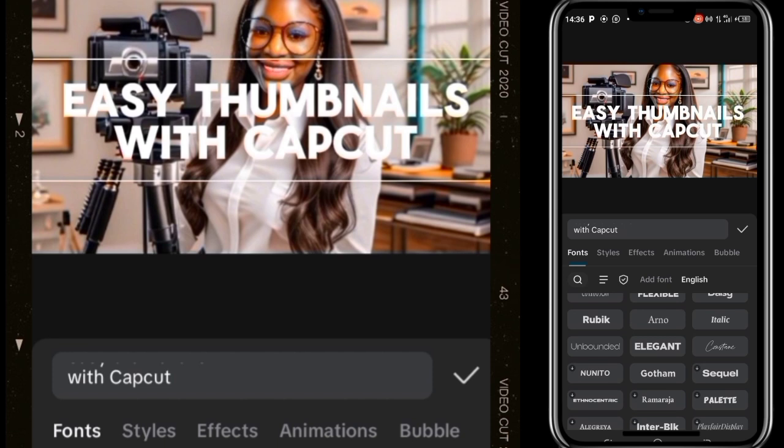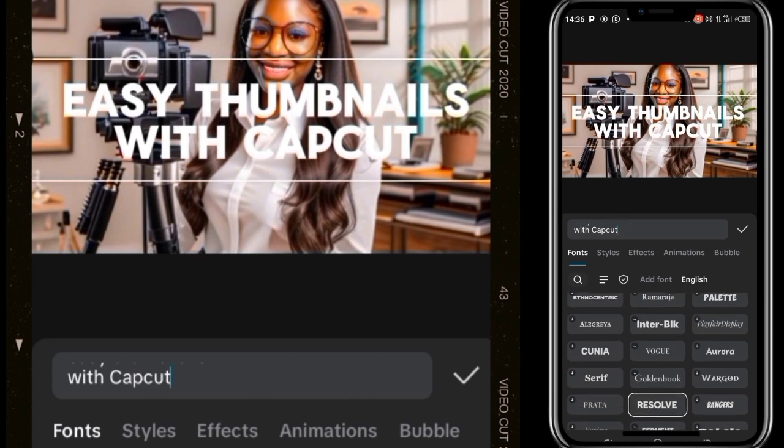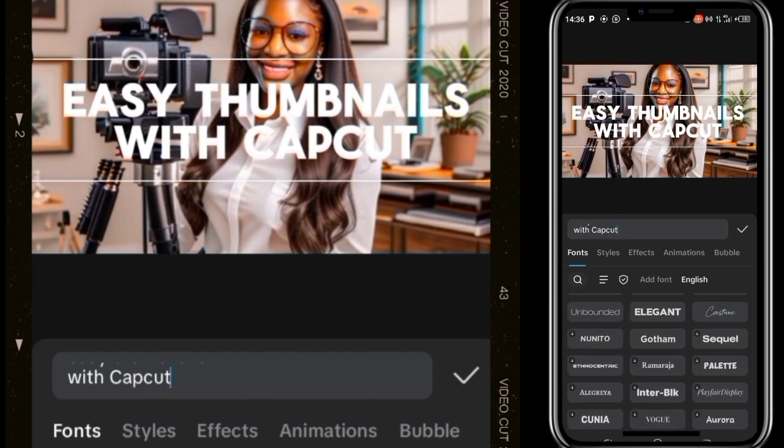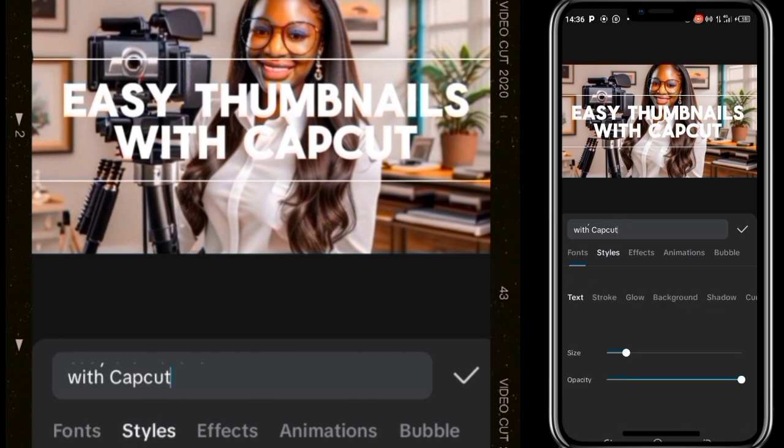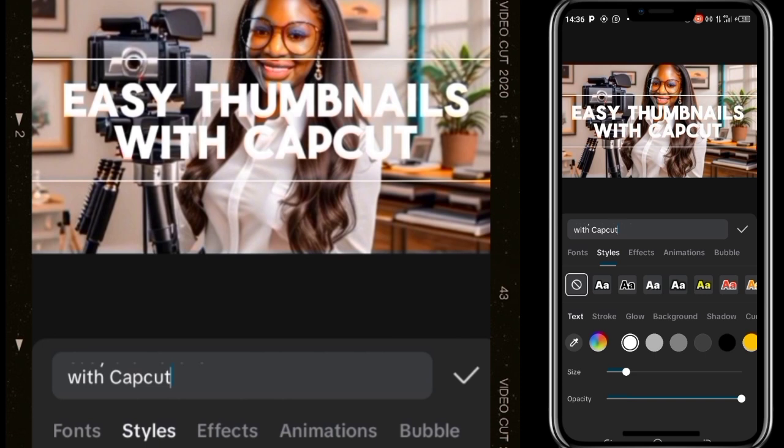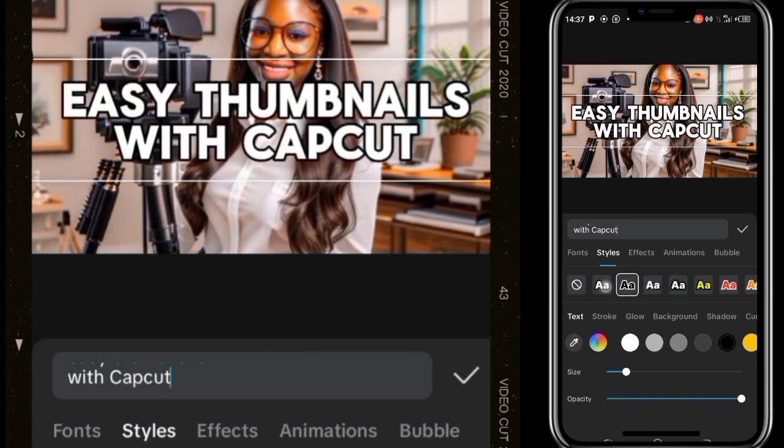So I think I'll be leaving it at this resolve, right? So let's leave it at resolve, and then we'll click on the style. Just choose the style you want your thumbnail to come out in. Just choose what you want your thumbnail, the letters, to look like, right? So here, let's leave it at this first, the original, right? So let's leave it. Go to stroke.